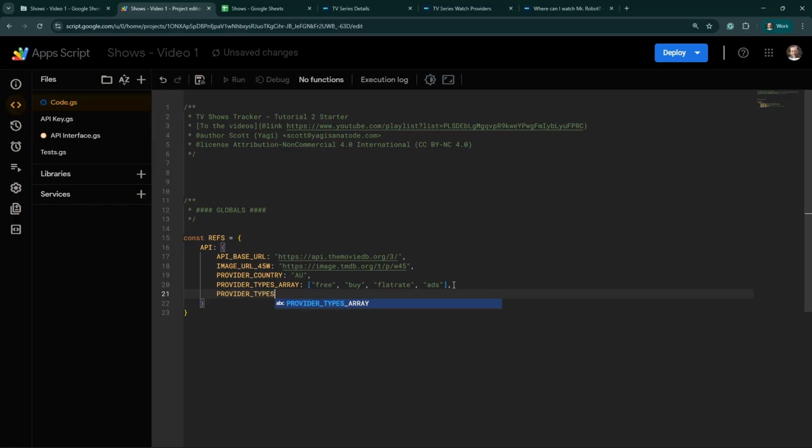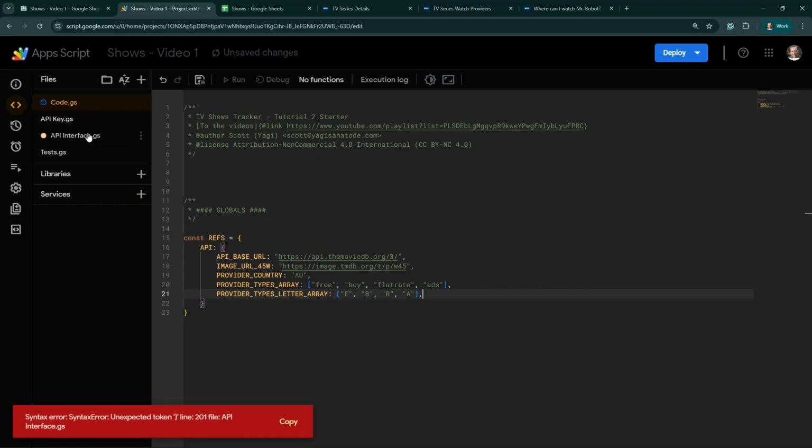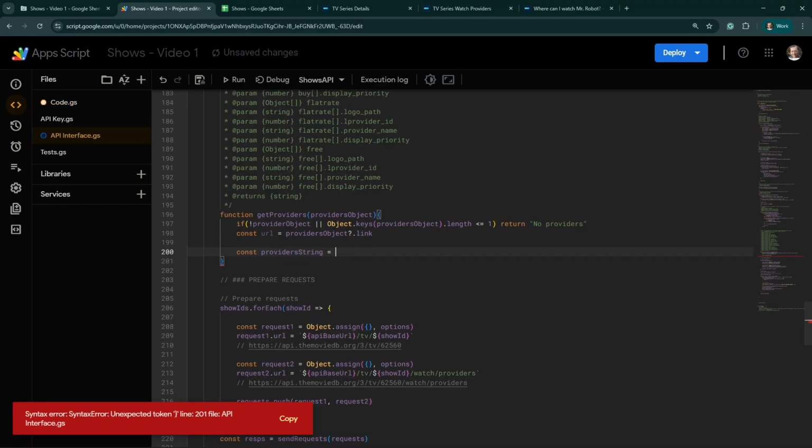And typesLetterArray. And that's going to be equal to this. Now, if you're doing it this way, they need to match. So the first one is going to be F, comma, B for buy, R for flat rate, because we can't have duplicates, and then A for ads. Hit save, go back to our interface. Okay, so we're here.